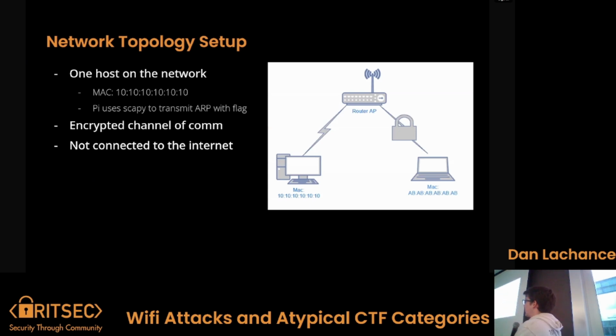So let's start with the network topology setup. You have two devices, only one of them is on the network. The lock up there is just saying that there's no form of communication to the router, because the device on the right, my laptop, doesn't have the Wi-Fi password, so it can't get onto the network. I just made up a MAC address. Don't take it too seriously, but that MAC, all 10s, is supposed to be the Raspberry Pi. As I said before, I had it running a script that was using Scapy to transmit an ARP packet with the flag tacked on to the end of the frame.